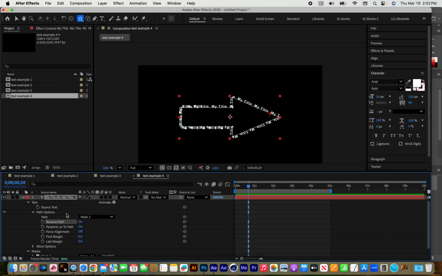All right, hopefully this gives you some ideas for creative typography using paths with text. And in the last text example that I'm going to do today, I'm going to show how to use the source text option. So we'll see that in the next recording.